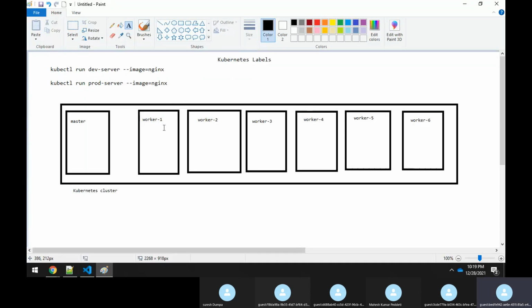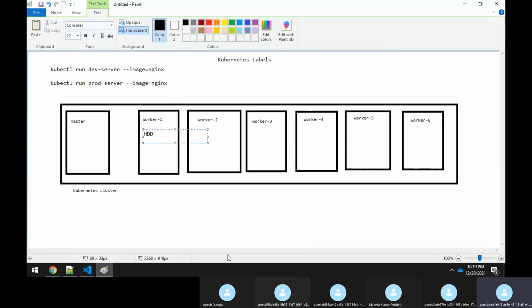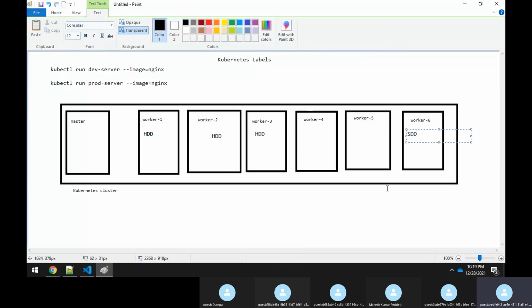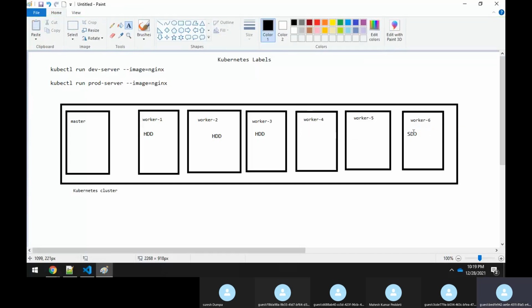Or else you say, suppose assume that these nodes have an HDD hard disk. You know, there are a lot of disk drives, right? You have an HDD, you have an SSD. IDE was very older. IDE disk drive, HDD, SSD. SSD is actually faster than the HDD.